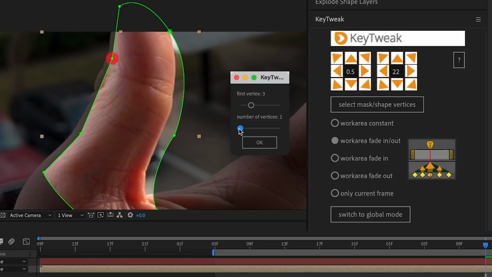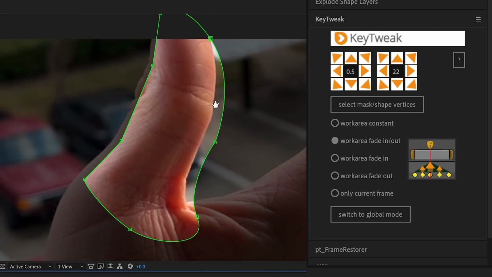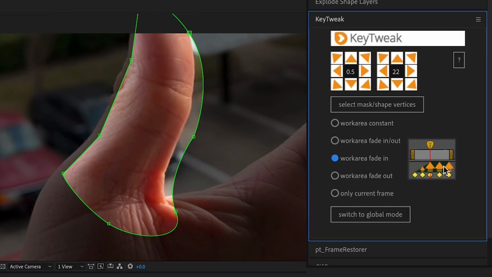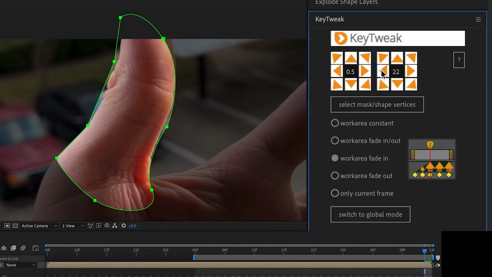adjust. And then we also have the option, the number of vertices. In this case, I want to move them all. So I'm gonna click okay. From there, you get the option to select how you want them to move. So since it gradually drifts off course, let's try fade in. And with these arrows, we can edit how many pixels we want to move it across.